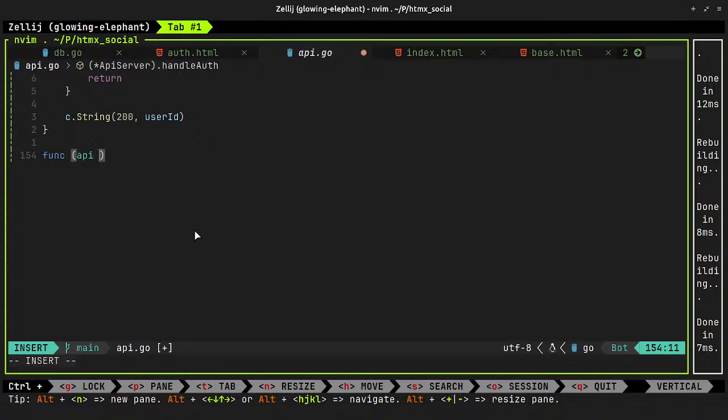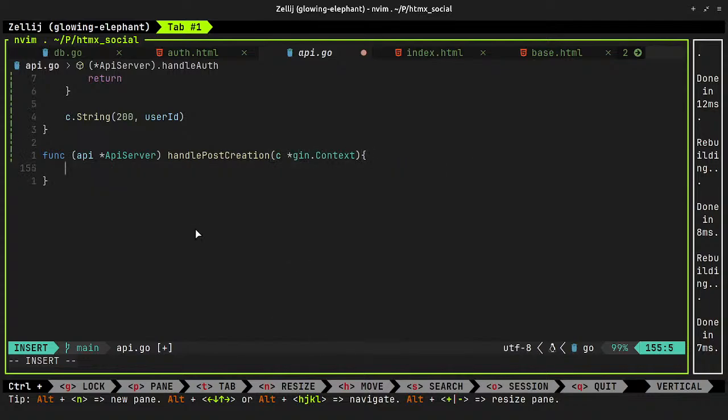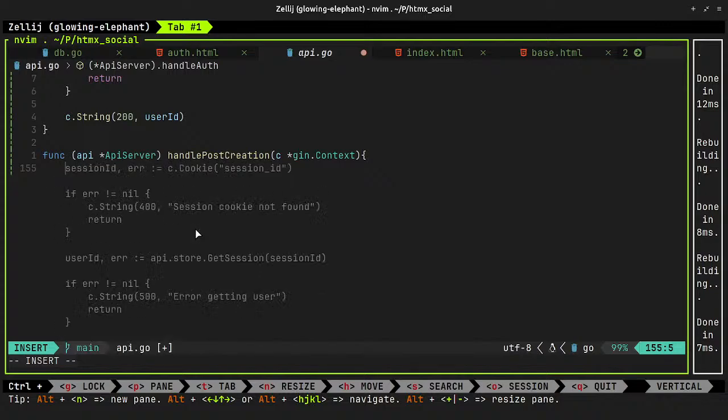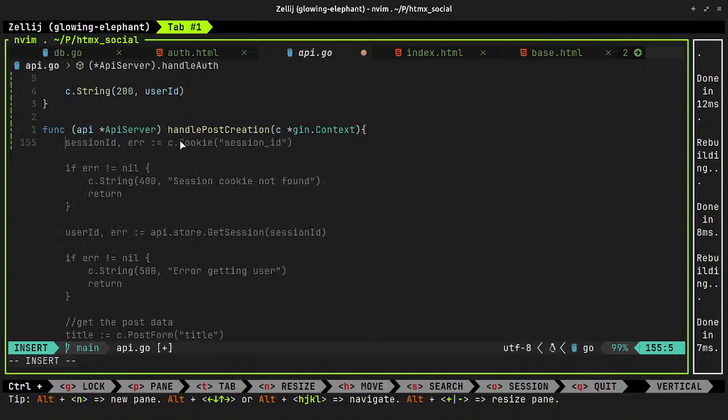This is a func on the API server, which inherits from the API server. This is handle post creation. It takes a gin.Context, right? Yeah, so this is for the actual handling part of it. So first up, I guess that just passes in the ID, right? So I don't need to do anything much. I don't need to add any hidden input fields as such. You know what?